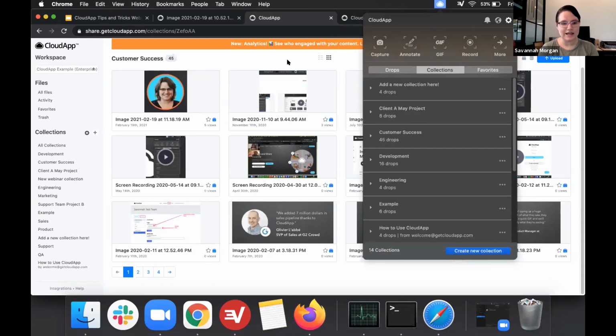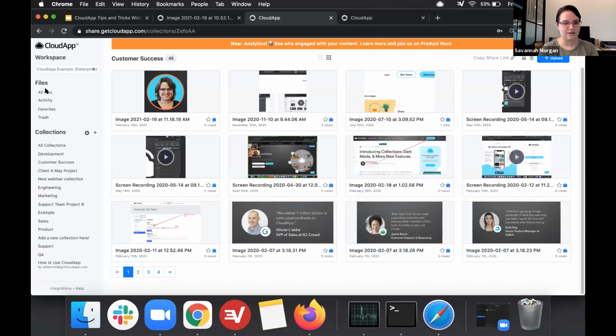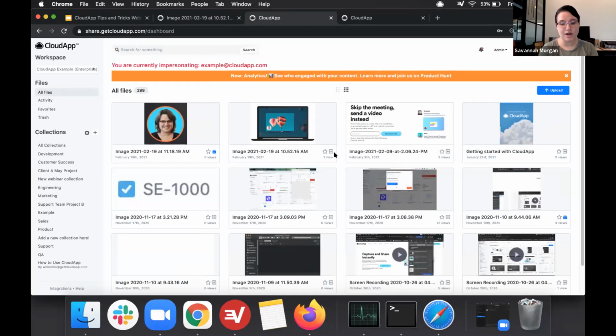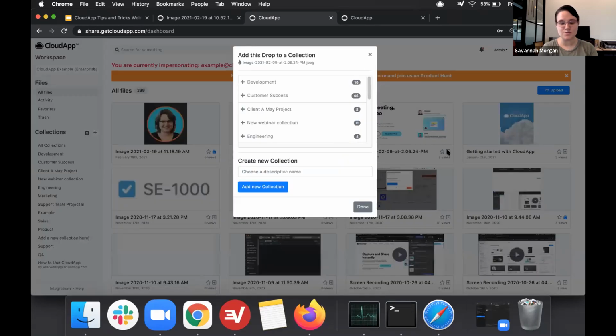If I click on any of the drops that I've already made, whether it's in the desktop, or if I come over here to the web app, and if I work out of here a lot, that's just fine. All of these drops here in the web app, I can click on any of these little plus marks next to any of these drops and add those to a collection as well. So you can add these in the desktop or in the web app.